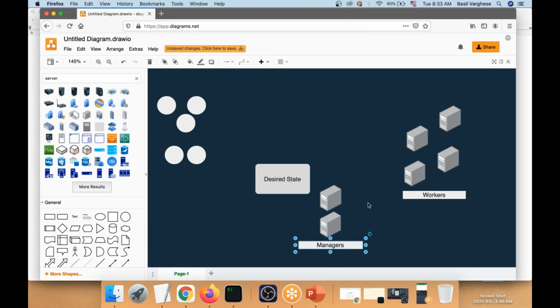So any Kubernetes cluster will contain managers. It will also contain workers. Workers is where you deploy your containers, right? Basically, this is where the containers will run. Managers are only for managing the cluster. They make the decisions. They make the changes. They will make sure that the desired state is applied to the worker nodes. That is their primary responsibility. They will keep making sure that the desired state is applied to the worker machines.